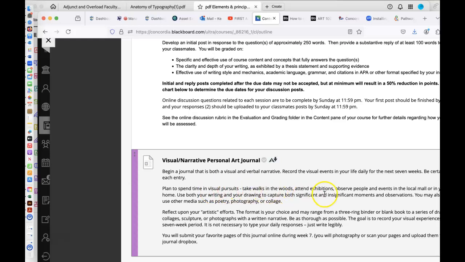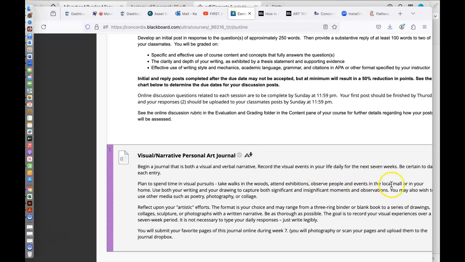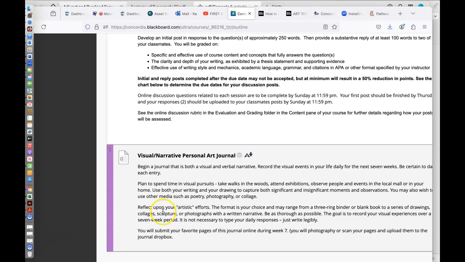You take walks in the woods, you maybe go to art exhibitions, you observe people and events in your area, in your local mall, or maybe in your home even. You're going to use your writing, and even if you'd like to draw, you could collage things, you could use photos from your phone, you could put in poetry, any of those things will do. So the idea here is that we're trying to reflect upon your artistic efforts. You can do this in a 3-ring binder and do it physically, or you could do it in a digital journal. It's up to you.